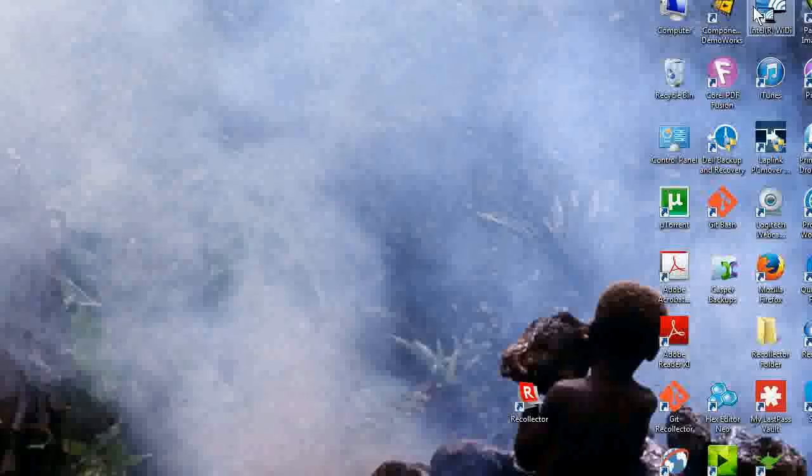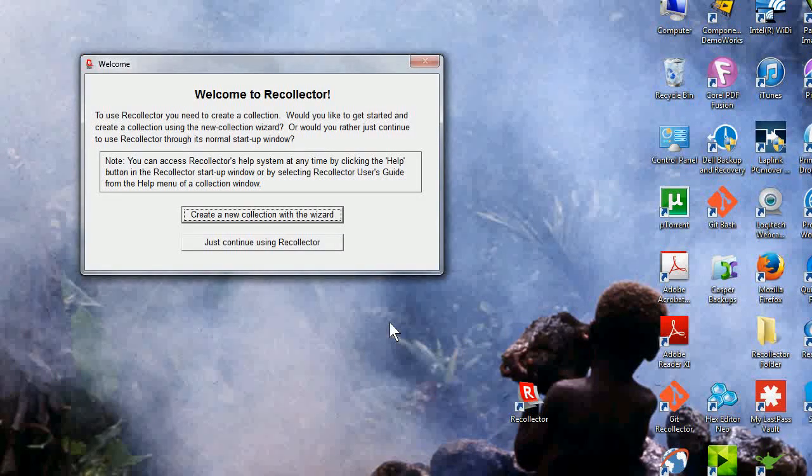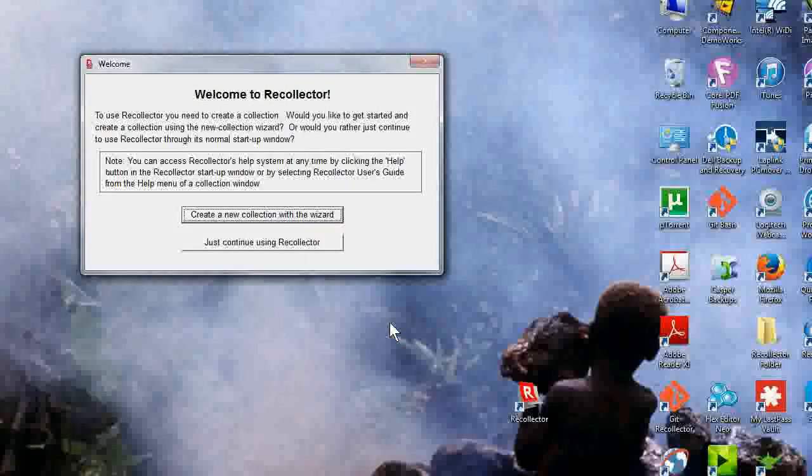Let's close our browser window. And now you will see that a Recollector icon is on your desktop. So to start the program running, simply double click on that icon. Since this is the first time we've run Recollector after installing it, a little welcome window comes up, and an opportunity is given to you to start building a collection right away, to create a collection with a new wizard.